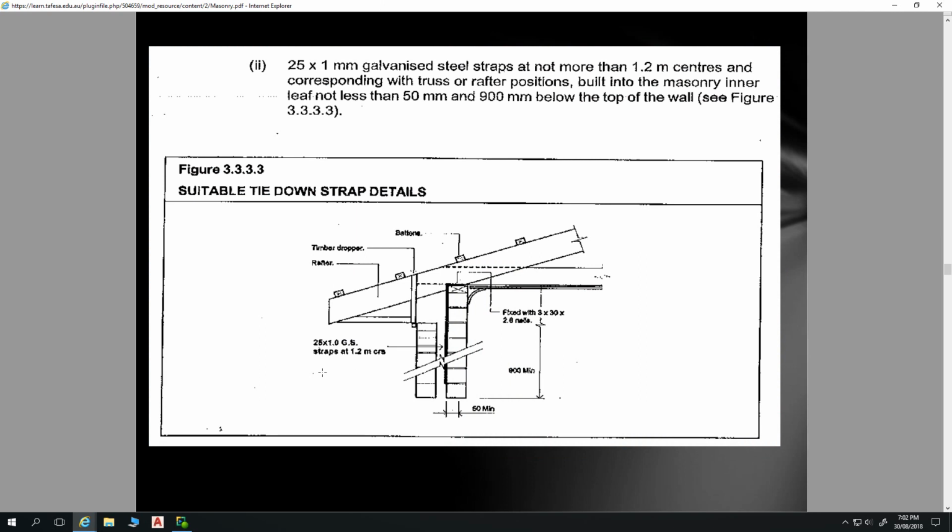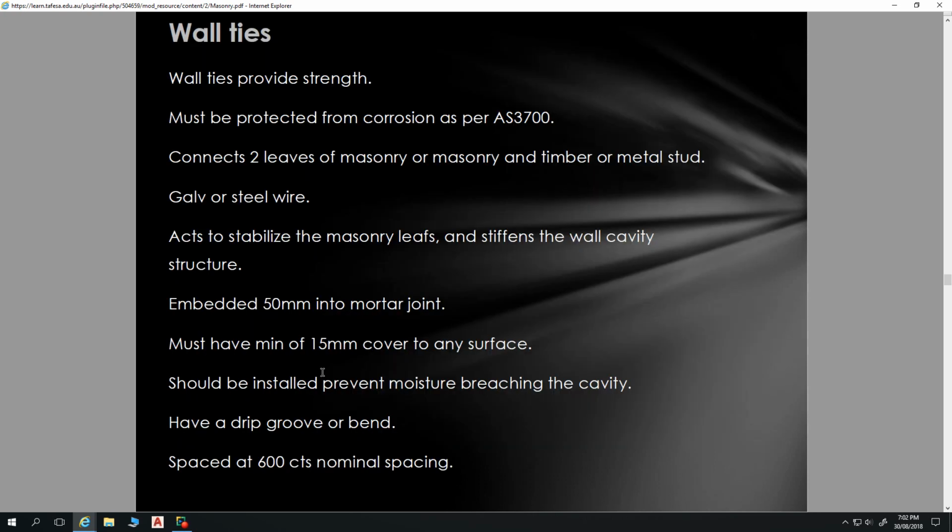So there's a suitable tie-down strap detail. Trying to see what they've detailed in that. Okay, in that, yeah. So that's a different tie-down detail than I've ever worked with before. That's where they've got a galv iron strap going down the internal face of the brickwork. I'm not sure how that one's fixed in. Maybe it bends in. But that's not as simple as the 10mm rod.